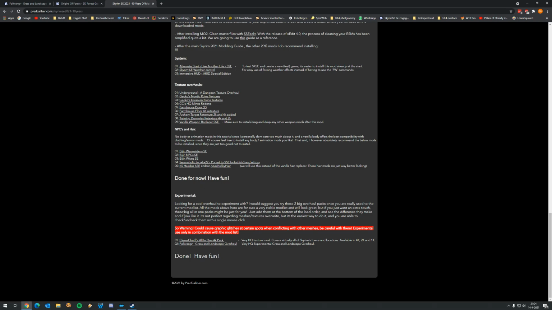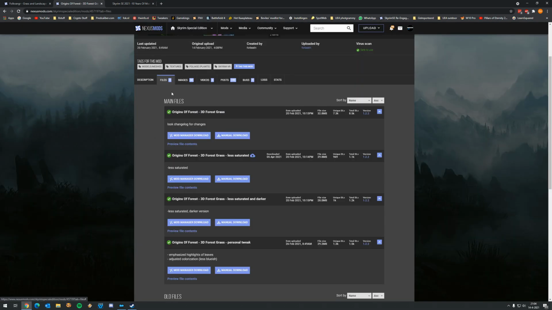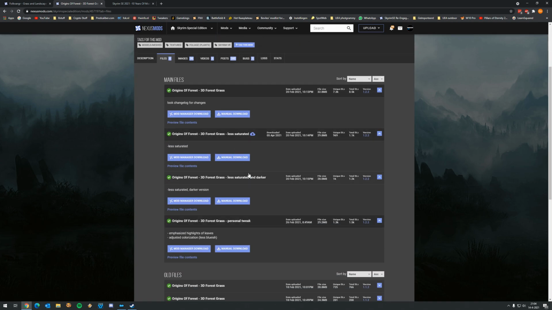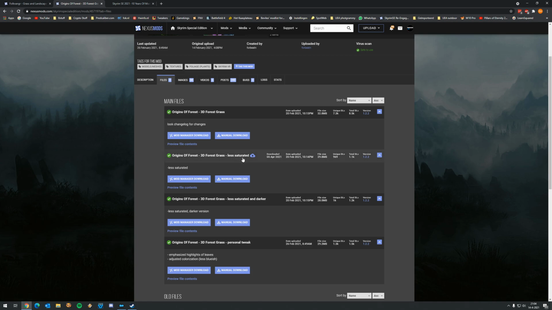So if you haven't installed these mods yet, what you want to do is download them both. You have the Clever Sharp all-in-one 4K pack, download that one, and you can also find the Folkvanger Grass and Landscape Overhaul here, and the Origins of Forest. This is the new mod, which I definitely recommend. There are some flavors here which we can pick. I would definitely pick the less saturated version. I think it looks the best in combination with the other mods, especially Folkvanger. The colors look very similar and it looks like one big mod. Very realistic, so that's the one I would pick if I were you.